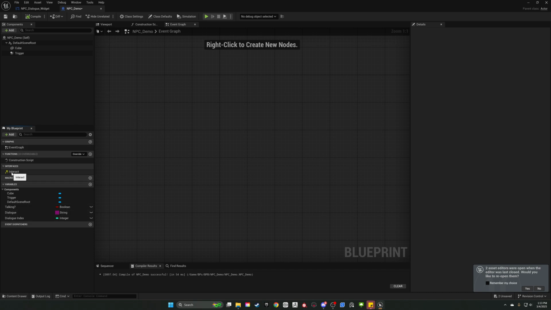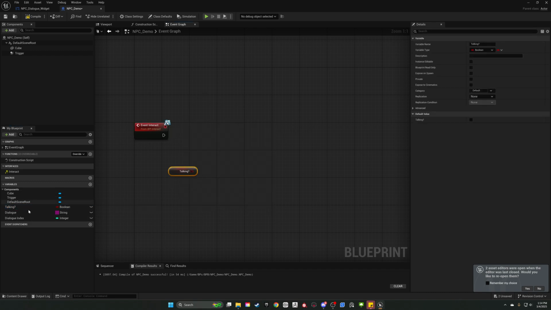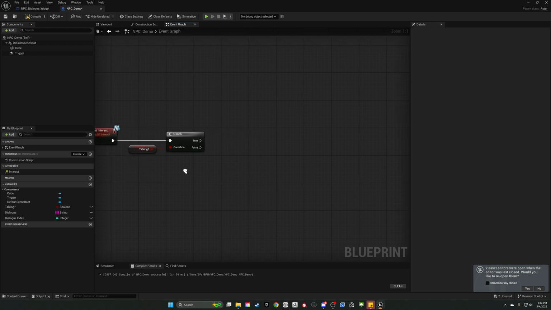First thing we want to do is go up to our interface, right click, and implement the event. So when we walk up to this NPC, we'll press our interact button, in my case E, and when we press E, we're going to do whatever we want to do. First thing we need to do is check if we're talking. So we're going to get the talking variable and put that into a branch. Depending on whether we're talking or not, we'll do either the true or false option.